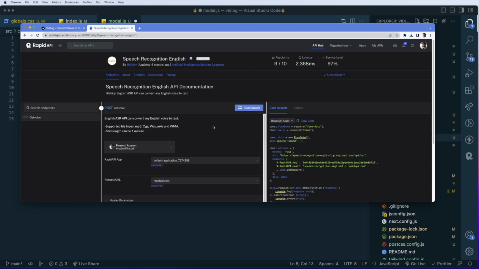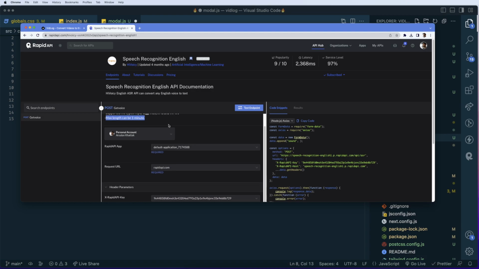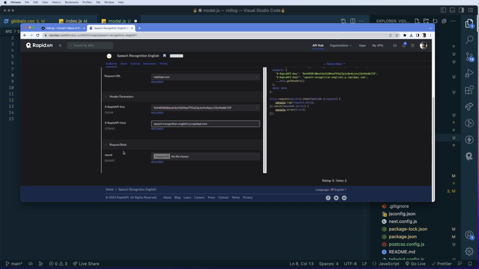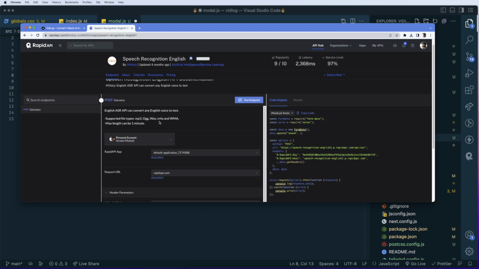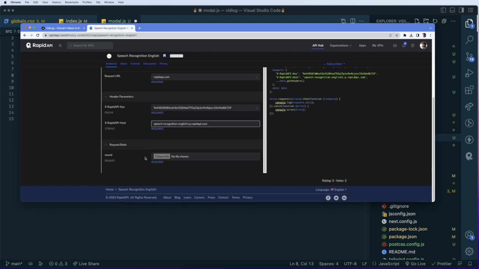And here is how it works. Keep in mind that the maximum length of the video should be 1 minute. The only thing that goes in the request body is a file with the name sound, and this should be .mp4 or .mp3 or .wav or .wma. So let's do this.